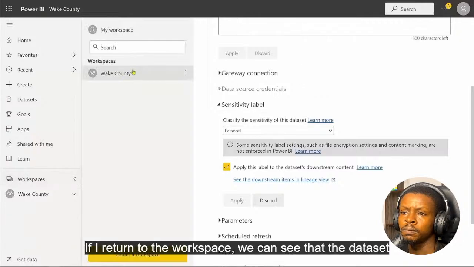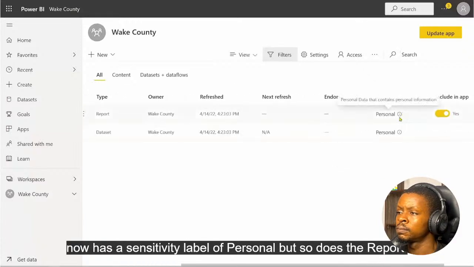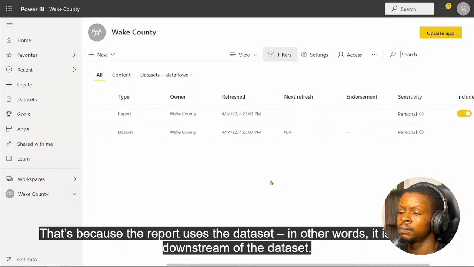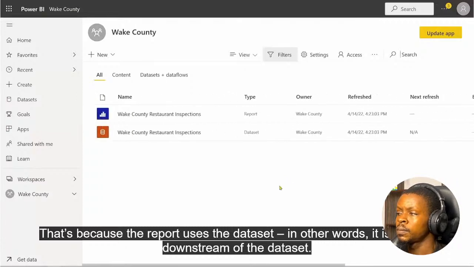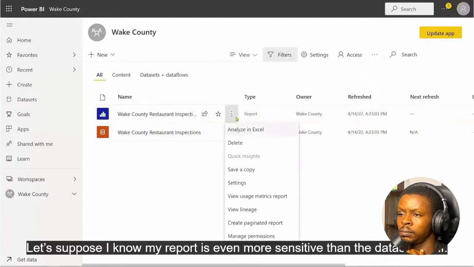If I return to the workspace, we can see that the dataset now has a sensitivity label of Personal, and so does the report. That's because the report uses the dataset. In other words, it is content downstream of the dataset. Okay. Let's suppose I know my report is even more sensitive than the dataset itself.